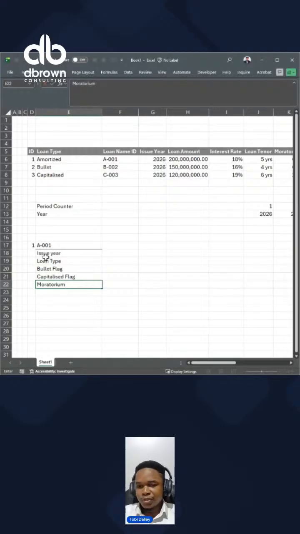Basically, this moratorium flag is the same as the repayment flag. We need the first active period flag, and we need the last period flag.